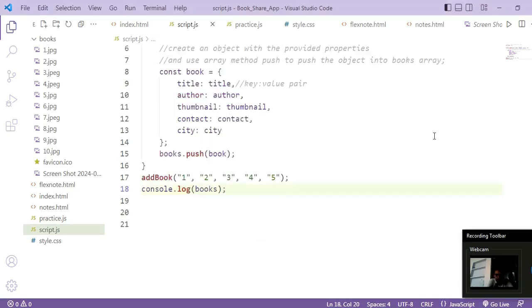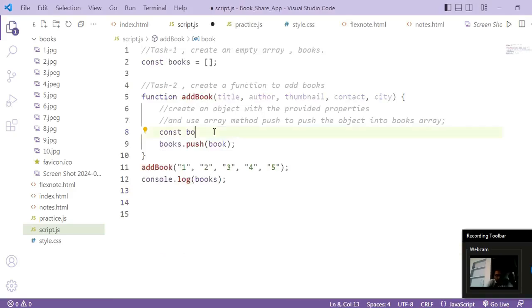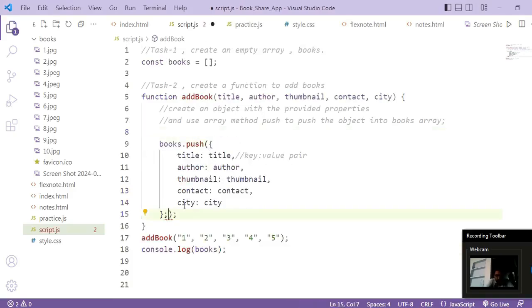So delete this. Now if I remove this much of code, watch it properly, and remove this book and place that book object directly here, is this right or wrong? Think about it. Well, this is also right. Let us see again.